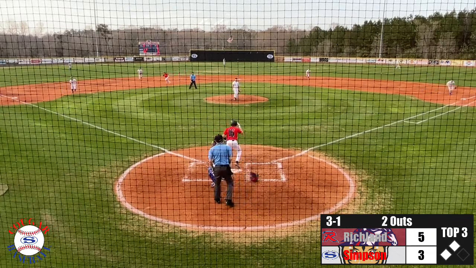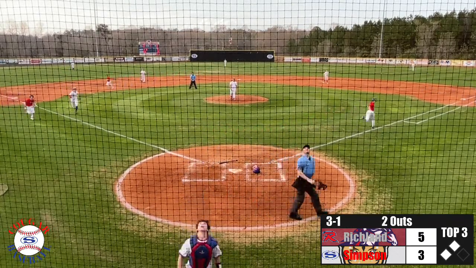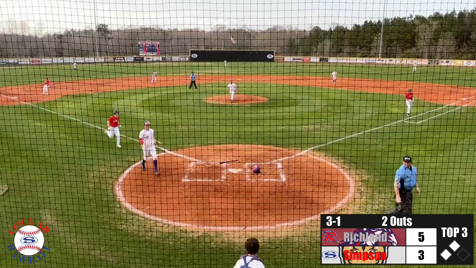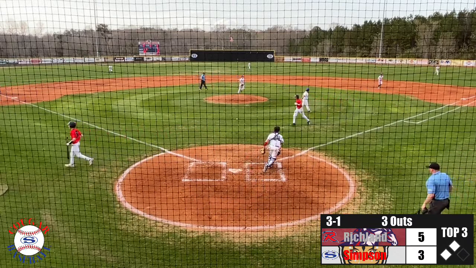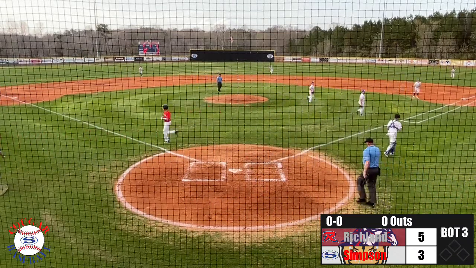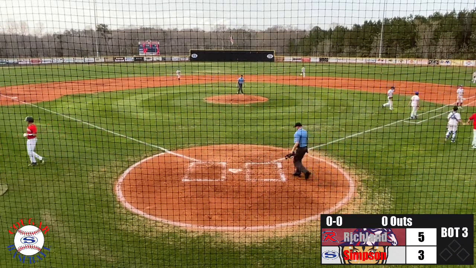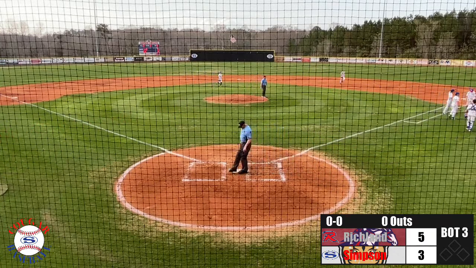Here's a pitch and popped up. Nice catch by Kane Butler, and the Rangers score 3, and they go up 5-3 going into the bottom of the third.